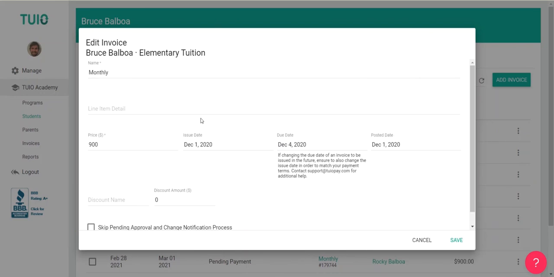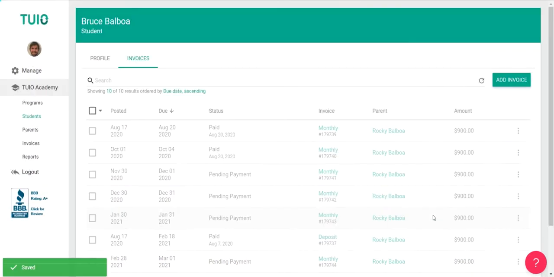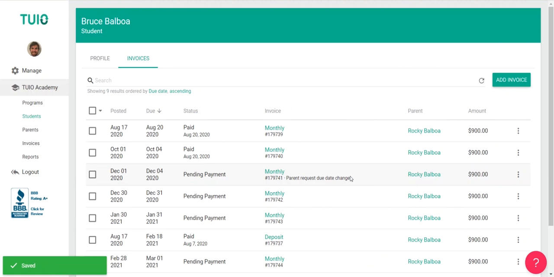So maybe a parent comes to you and says they're not alright with the first of the month, but they're okay with the 4th for that specific month, and you want to accommodate them. You can just move the issue date and due date ahead a bit, and maybe even put a line item detail that explains on the invoice the reason why for the parent. Then when you save, it will kick into action and that payment is now due on December 4th rather than December 1st.